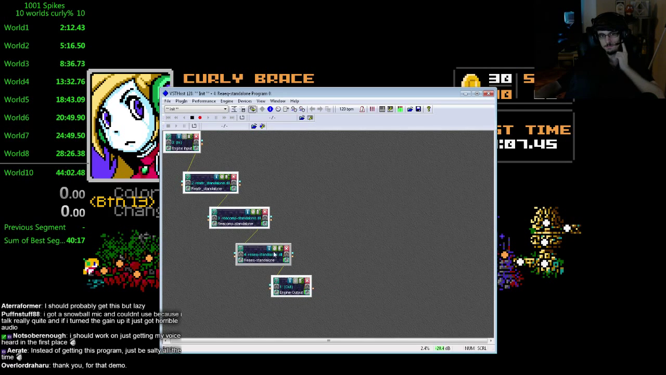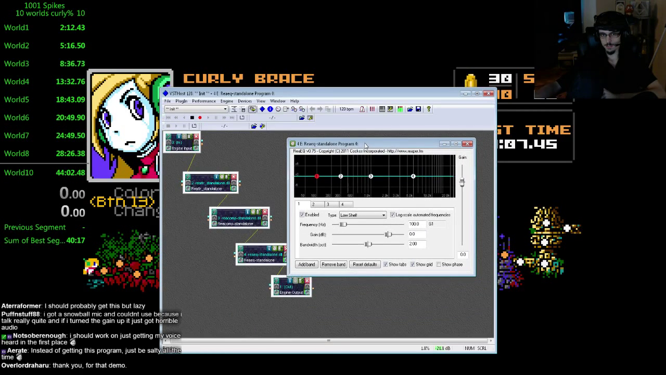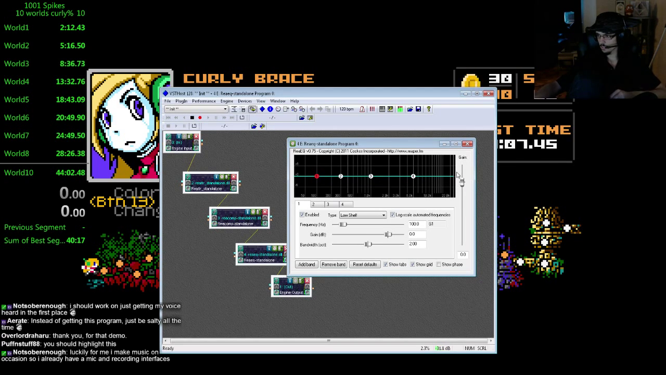So now the equalizer. This thing is really weird to get the hang of, but what I've done on my stream is to boost the lows, because, you know, my voice obviously isn't going to be in the low region. Luckily, I make music on occasion, so I already have a mic and 20 kilohertz recording interfaces. But if I bring this up here, I set this to a low shelf as well.